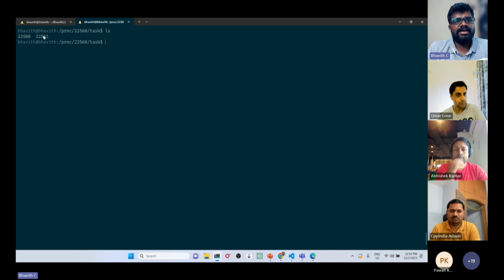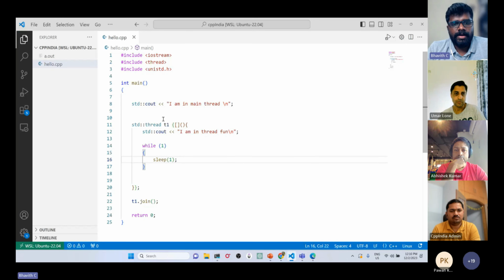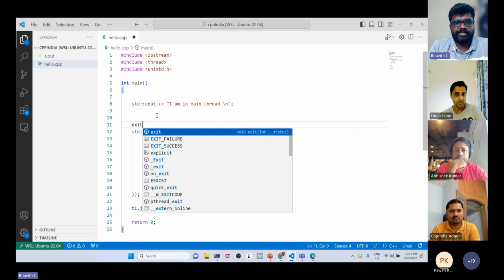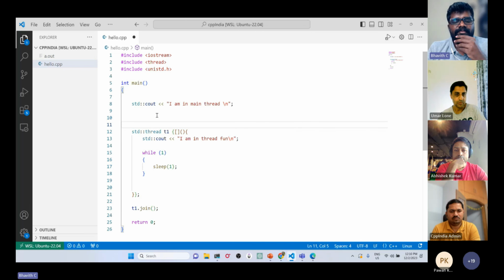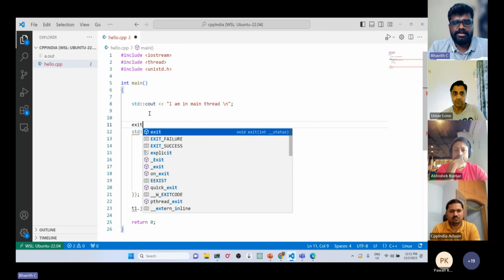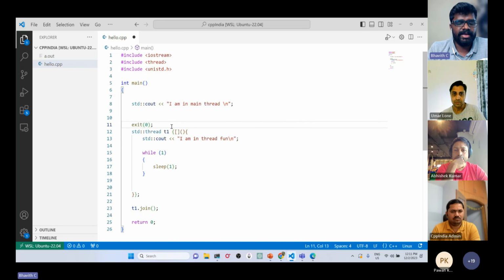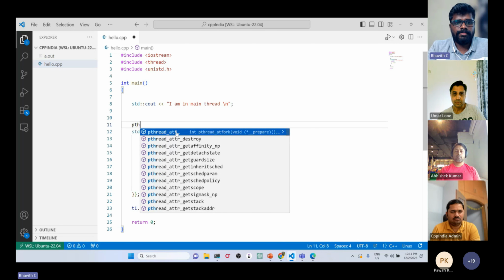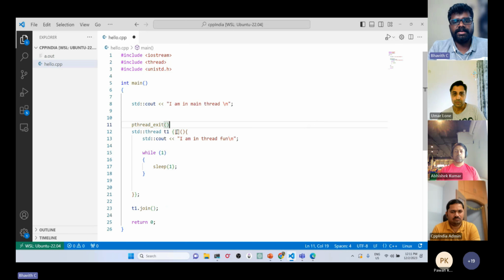So the process and the thread are slightly different. The way we need to think is that everything is a thread, not a process. The only thing is that this is the main thread. Sometimes the main thread does not exist, for example, if the main thread does something like exit of 0. Exit of 0 is internally implemented by automatically killing all the threads. Whenever I do exit of 0, it automatically kills all the threads created from this process. But what if I do pthread underscore exit, something like this?